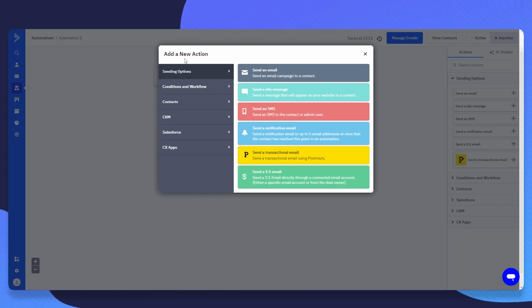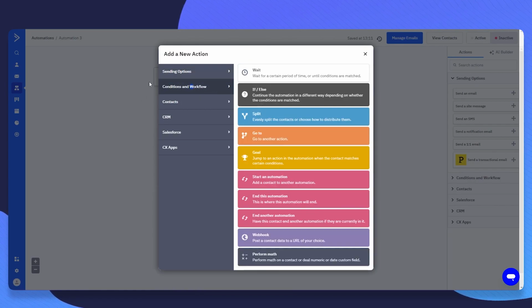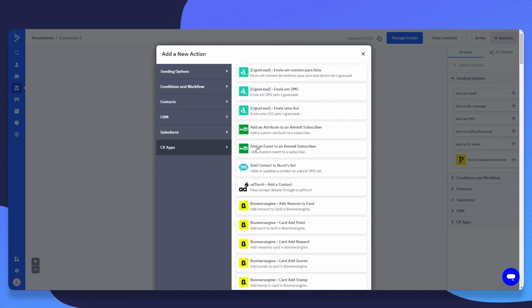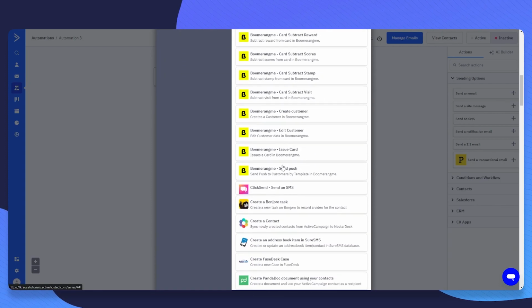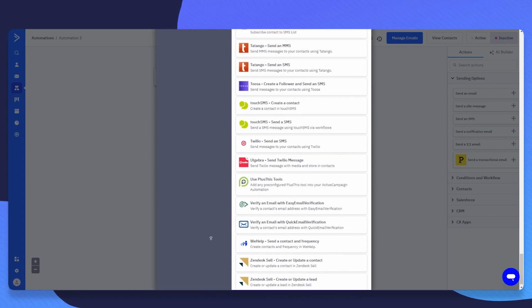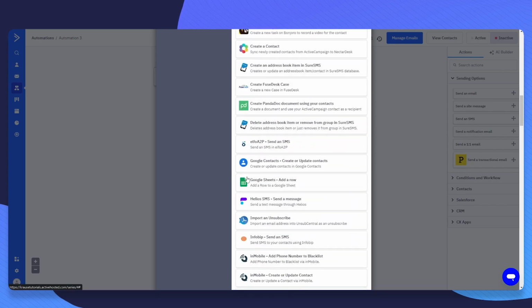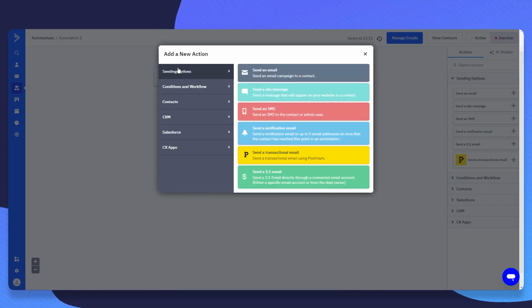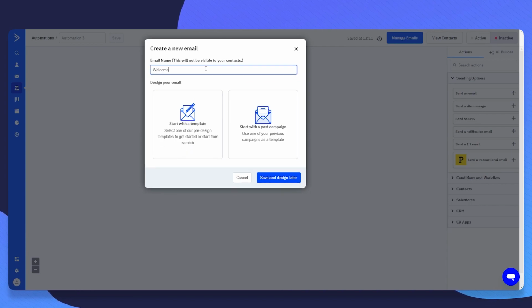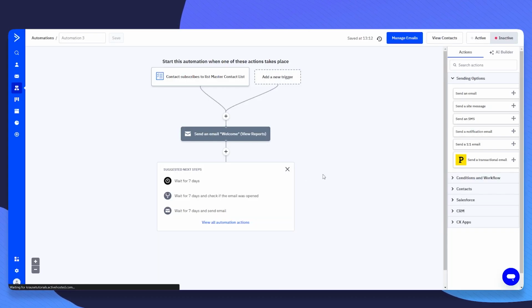However, you can actually also add other actions right here. This would be stuff like conditions and workflows, contact, CRM, Salesforce, and CX apps. So as you can see, you are going to have tons of different integrations right here, which you can then automatically reference inside your automations, which once again is super powerful. So actually, to keep it simple, we are just going to select send an email right here, and let's just say that we are going to add a plain welcome email onto this, as this would be the first email that someone is going to receive. So we could then just select start with a template, and we would then have to go ahead and actually design this email.